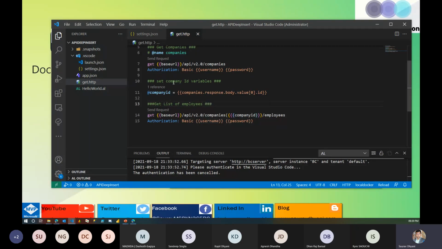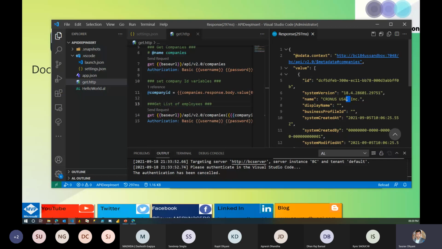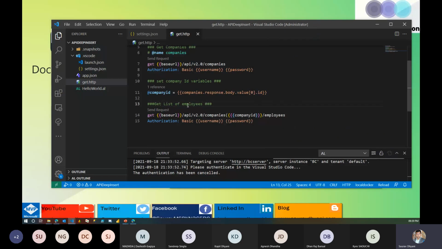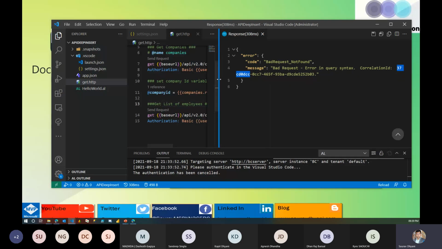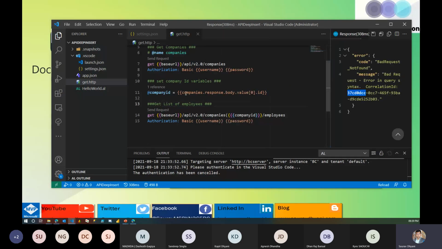So the first company that we saw was Cronus USA. So it'll be generating the list of all the employees in that company. And there is a query error. What is not found? 37 is not found. What is 37? It should be the company ID. Oh, sorry, I didn't close the bracket. Yeah. My bad.